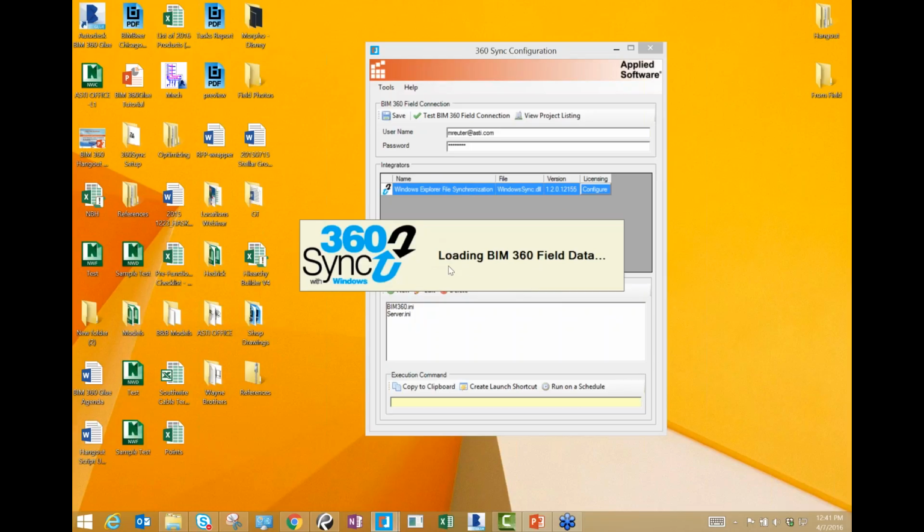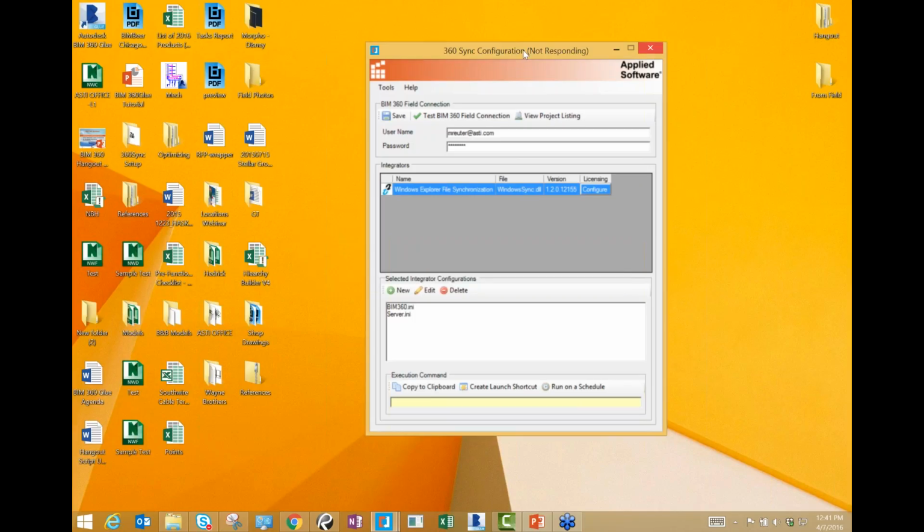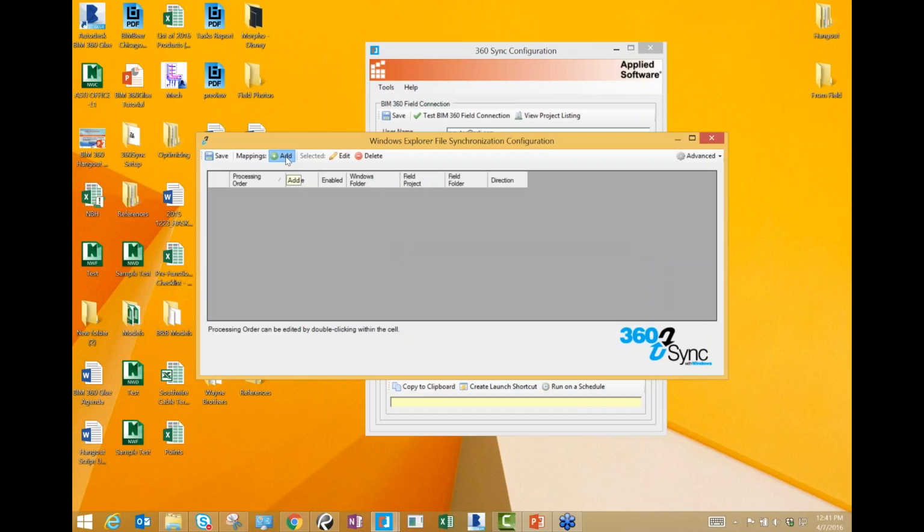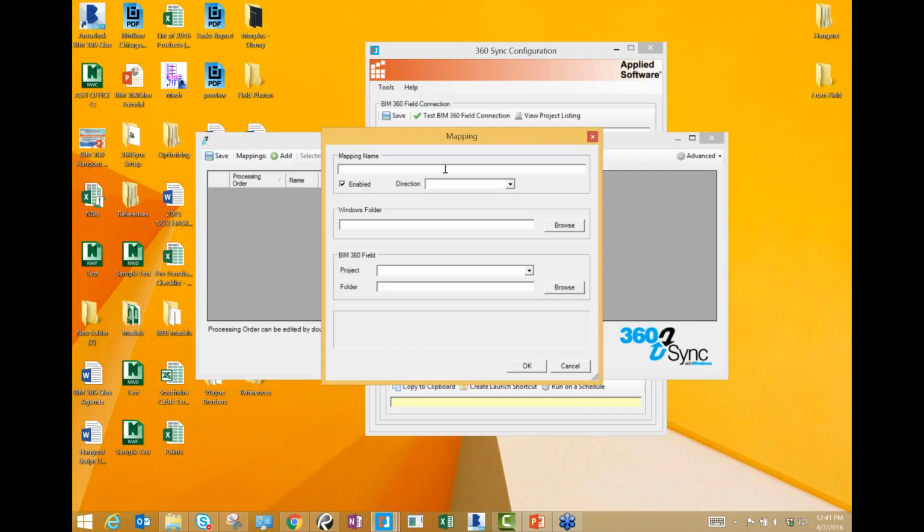And so right now it's loading another window so that we can create a new configuration. Okay, so the first thing we're going to want to do here is hit add. So I'm going to name this Hangout to BIM 360 field, and we're going to want to make sure that it's enabled, and then we're going to want to select the direction that we want our data to flow. And so for this example, I want my data to flow from Windows to field.